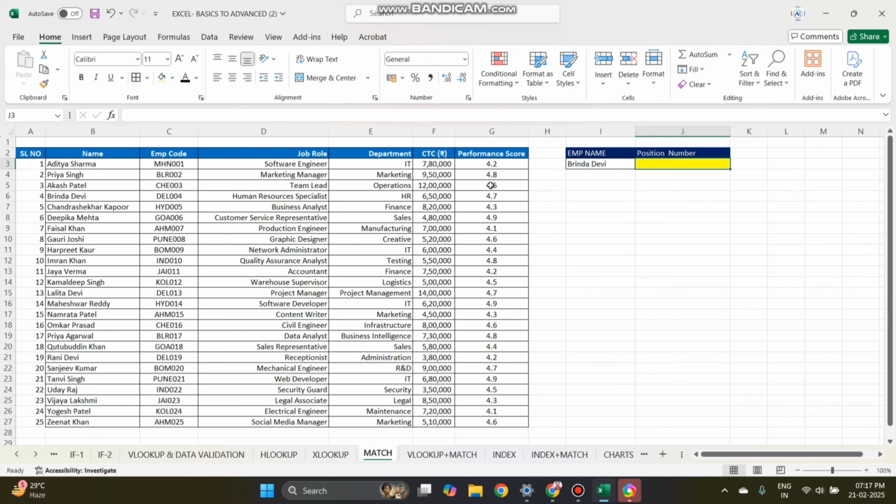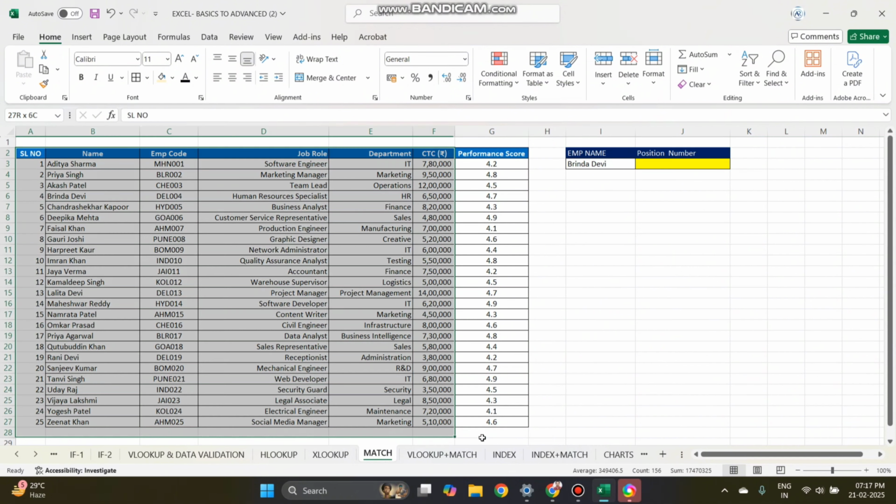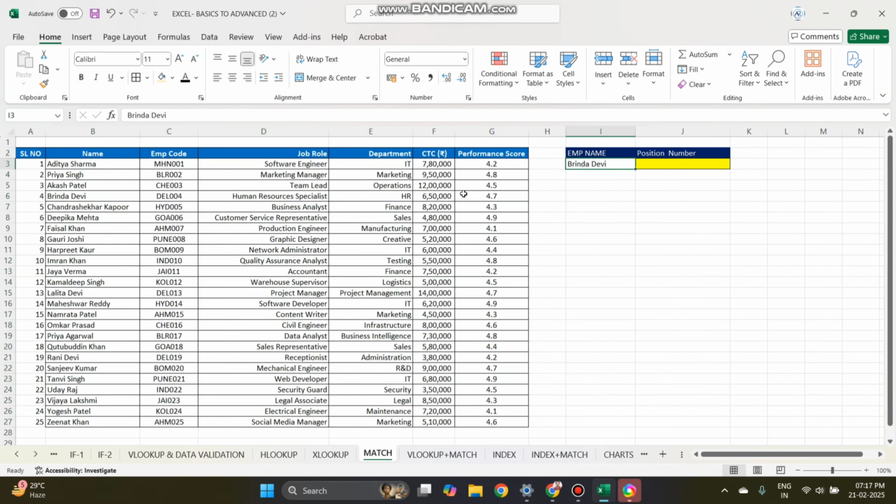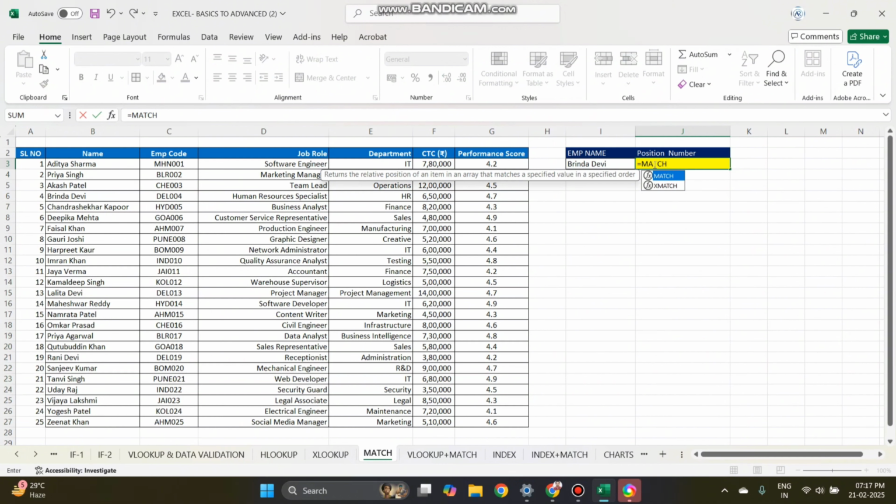particular data set. Suppose I want to know in which row in this particular table Miss Brenda Devi's name is located. The cell location you can find from the MATCH function. That means I will use equal to MATCH. I'm looking for the Brenda Devi name. Where are you finding? I am finding it in here.